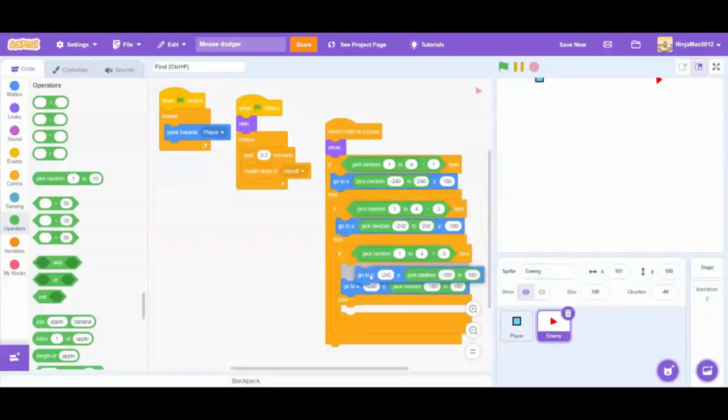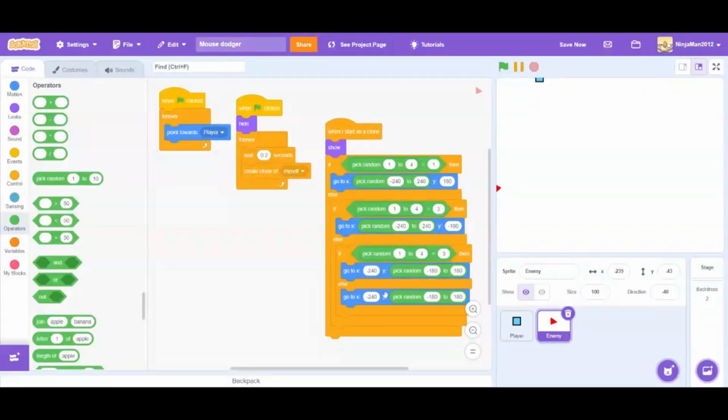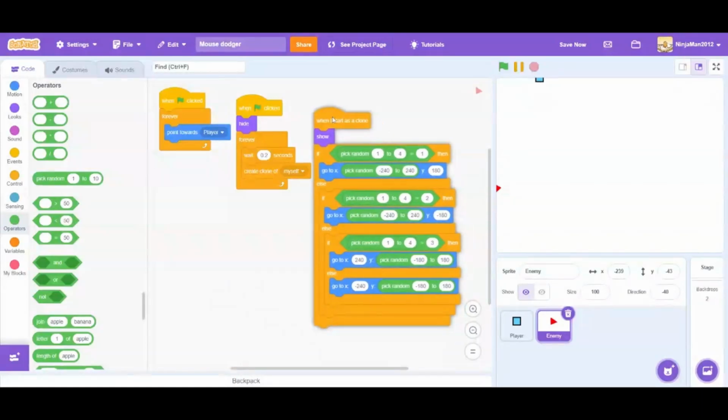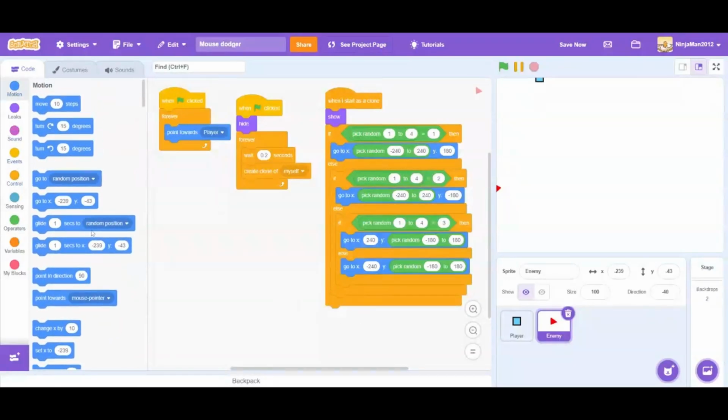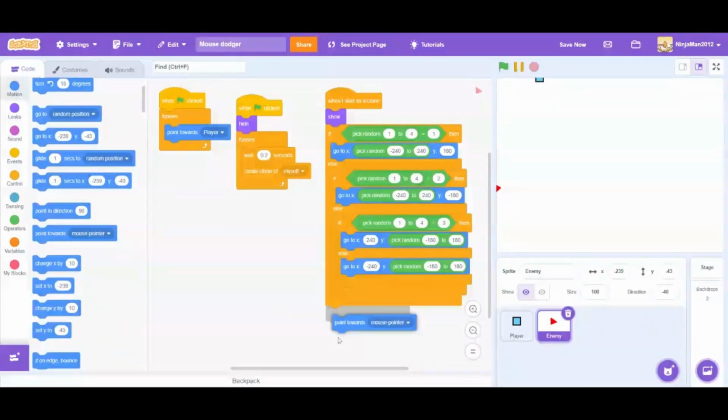So we're just going to duplicate that block there and put this to be, oops, sorry guys. This would be 240, not negative 240. This is negative 240. And then after that, we just need to, again, just in case, make it point towards player. So let's take a point towards player block. Let me zoom out a bit.